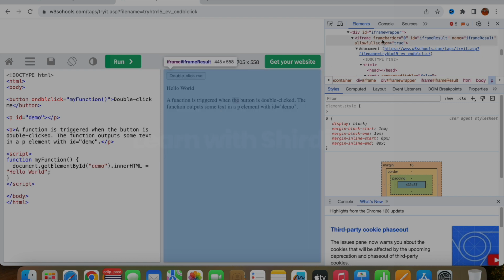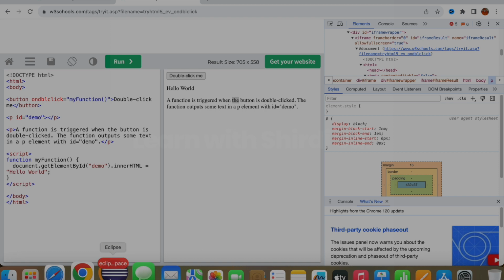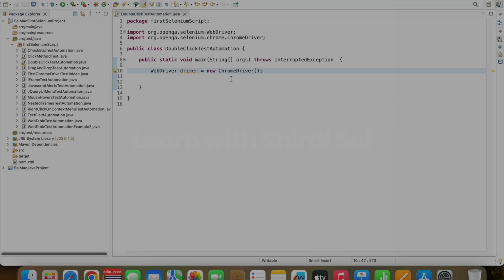Okay, so we can go to Eclipse and automate. Here I created a Java class already, so you can also create a Java class. Afterwards I have added the code for opening the Chrome browser within the main method, so you can also do that.